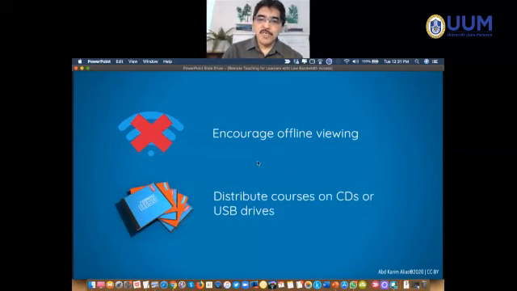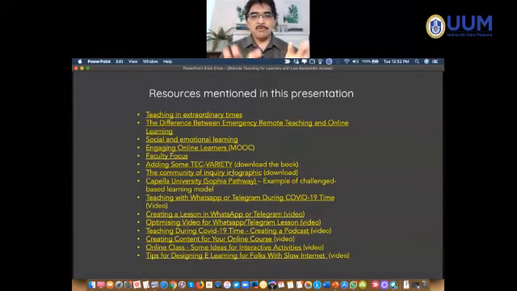Or distribute on CD. I think CD might be problematic because nowadays laptops have no CD drive unless we buy an external CD drive. But at least they have a USB drive, so we can burn it on the pen drive and send it.